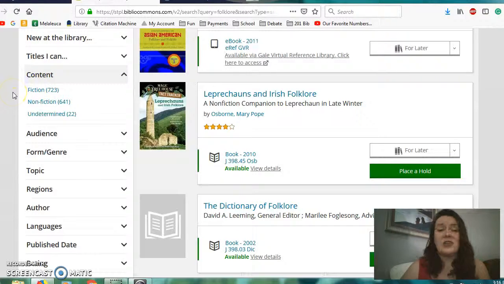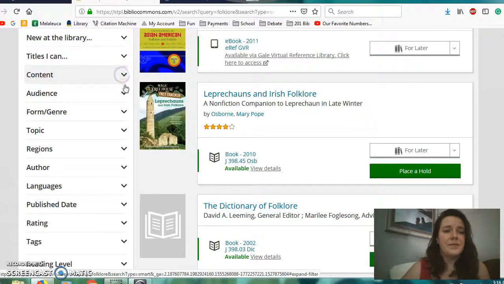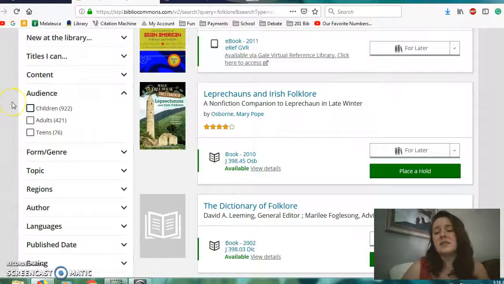Next is Content. Do you need fiction, nonfiction, or undetermined? You can pick one of these options here. Next is Audience. If you're looking for children's books or books geared more to teens or adults, you can choose from one of these options here.